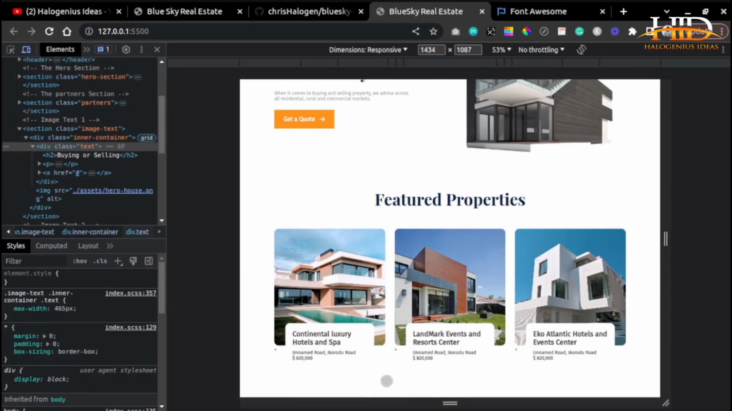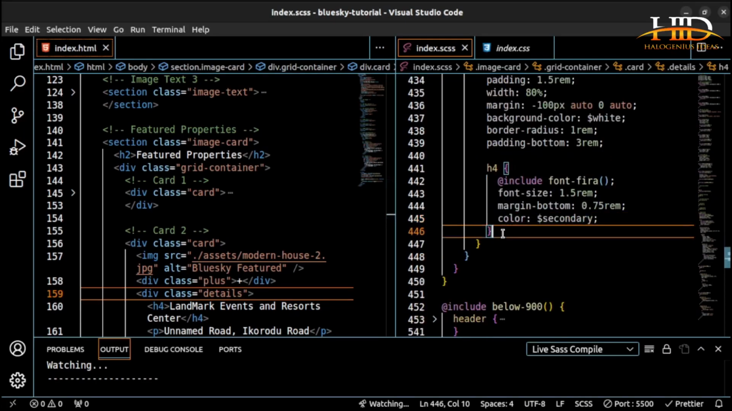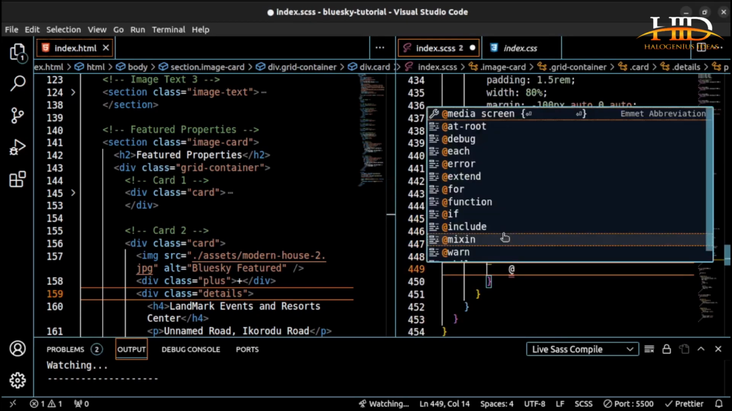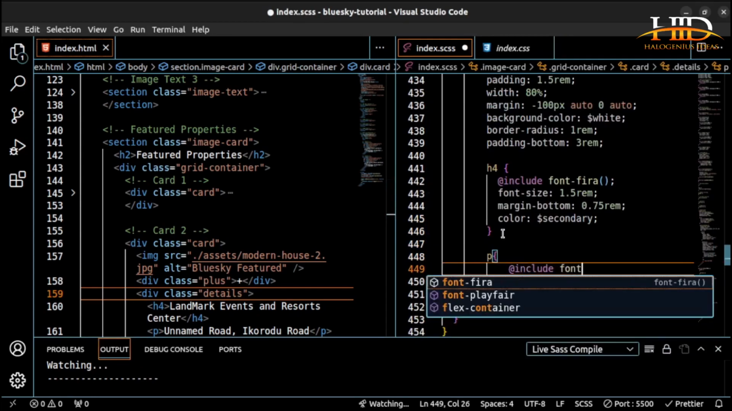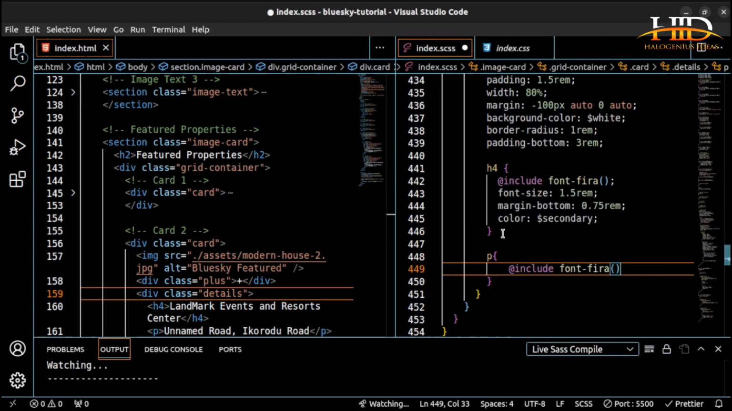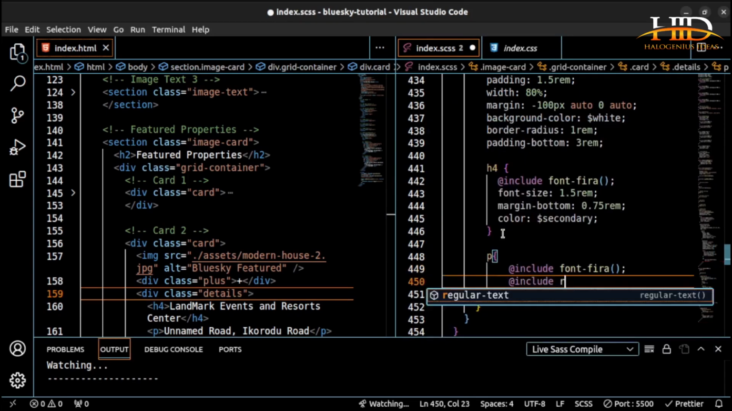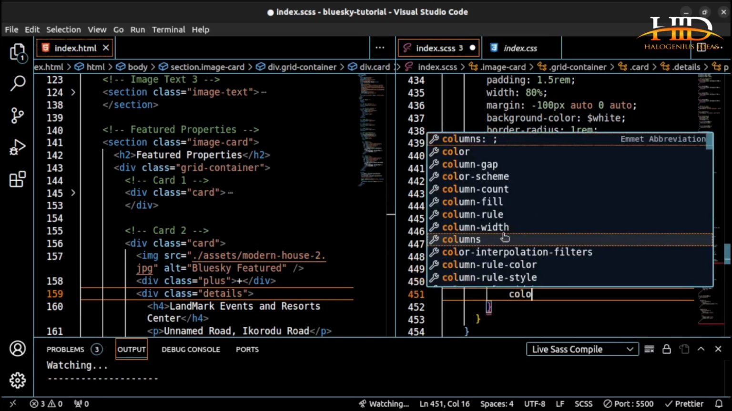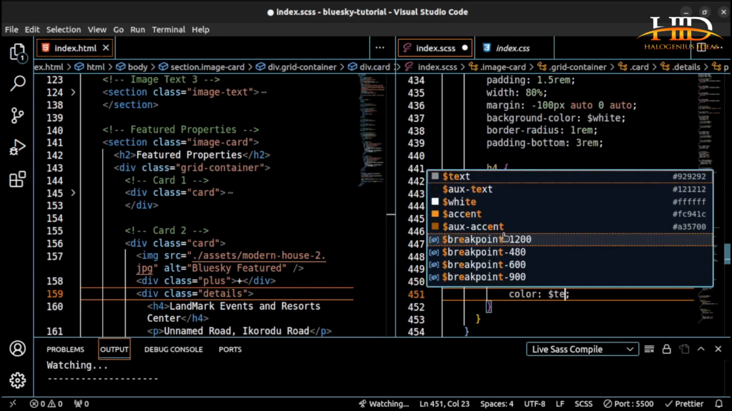So for the paragraph, which is this Ikorodu Road, for the paragraph I'm going to include the font family. Then I'm going to include regular text, then color text.